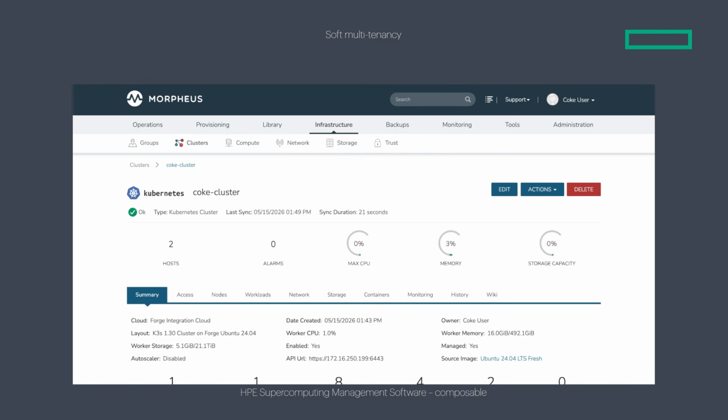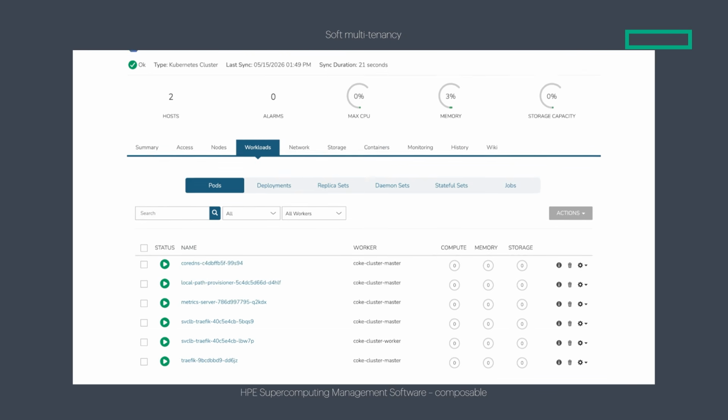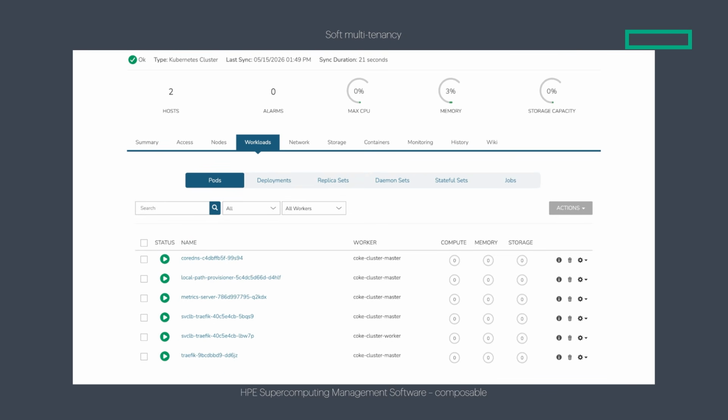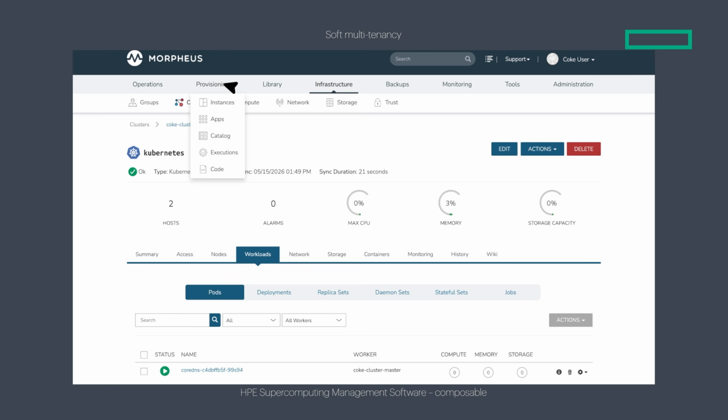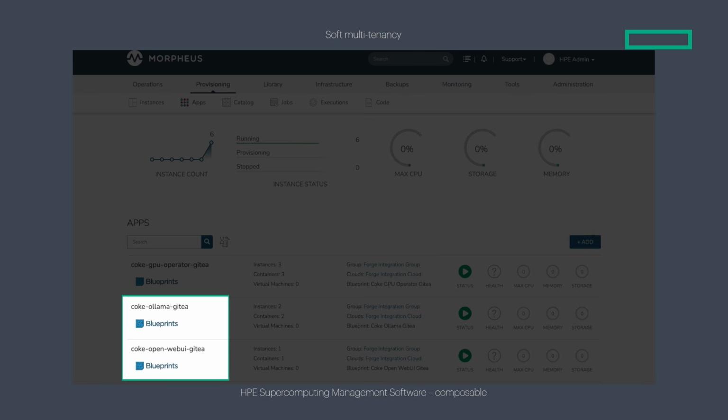The cluster has been provisioned. SUM's Composable synchronizes Kubernetes resources, pods, deployments, services into Morpheus for visibility and management. But we don't just want to manage clusters, we want to run workloads. Under Provisioning, Apps, I've deployed an Open Web UI plus Ollama blueprint.